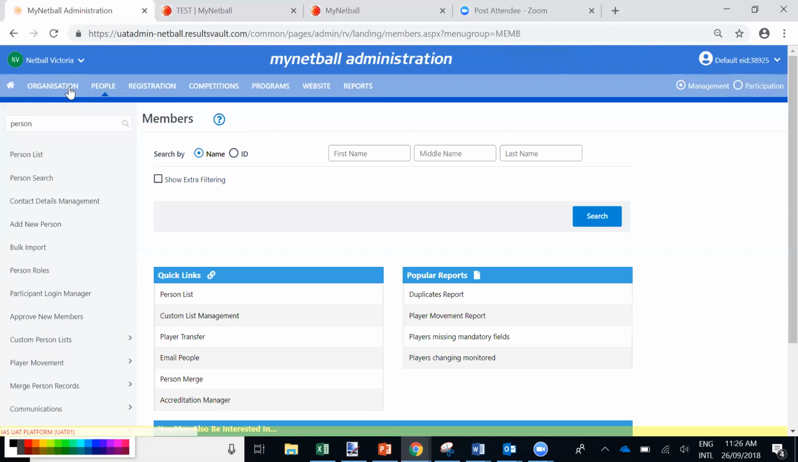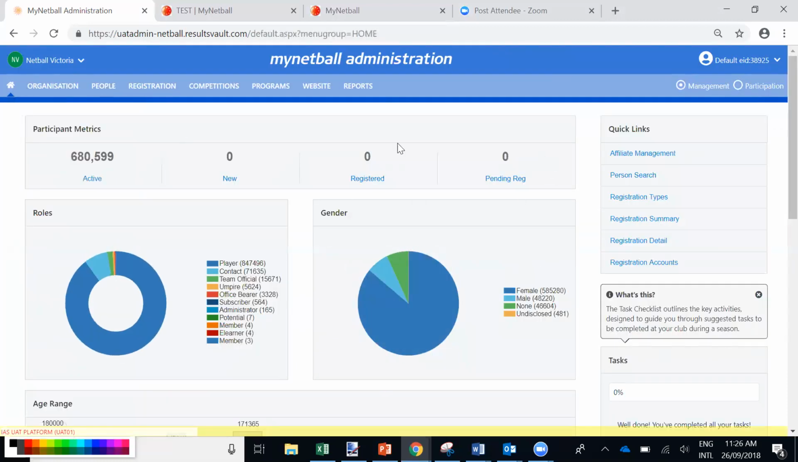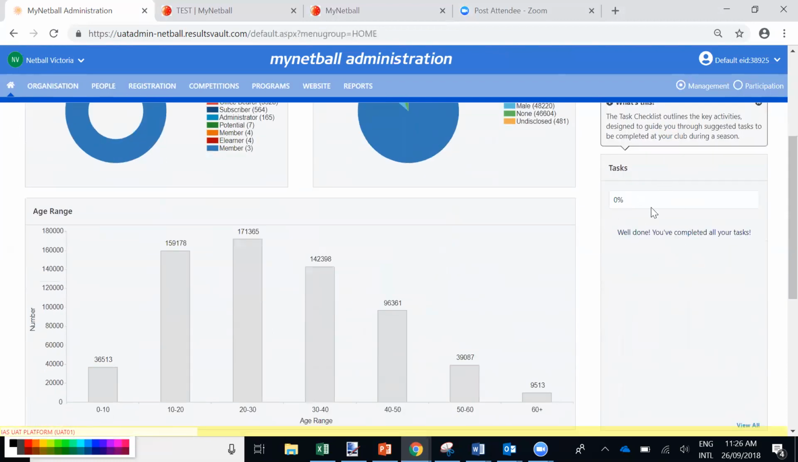So just to show you some key pages, I might just go back to the landing page. This is the landing page that I'm obviously administering Netball Victoria at the moment, but it looks very similar for Netball Australia as well. You'll have these metrics available on the screen here, as well as quick links on the right to, I guess, commonly used pages. There's a task list which is more related to clubs, but Netball Australia will be able to set tasks as, I guess, reminders for clubs to perform.